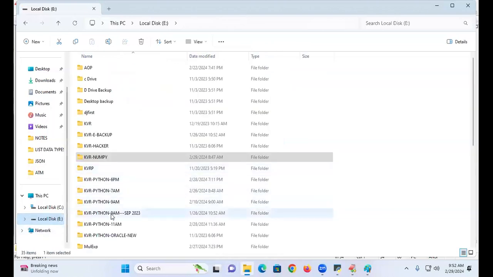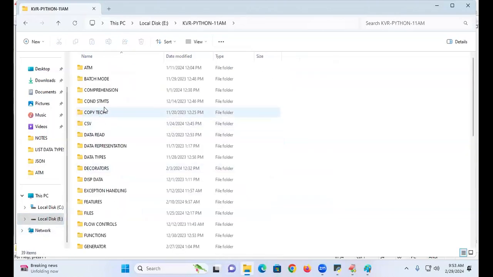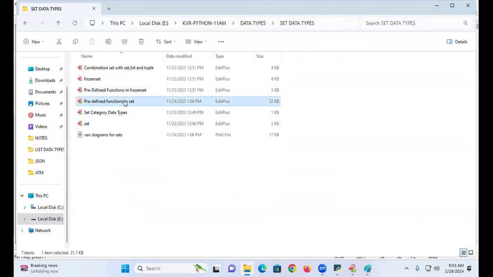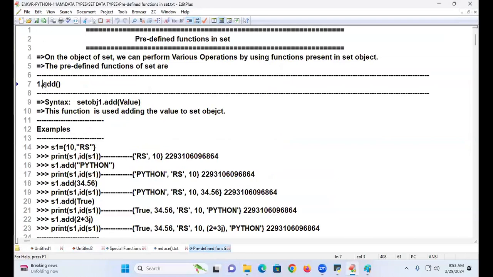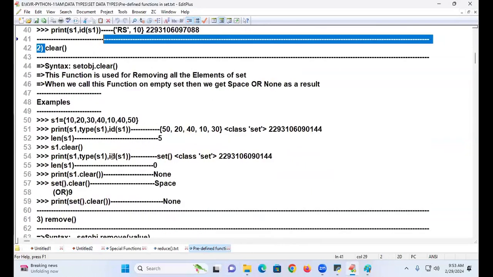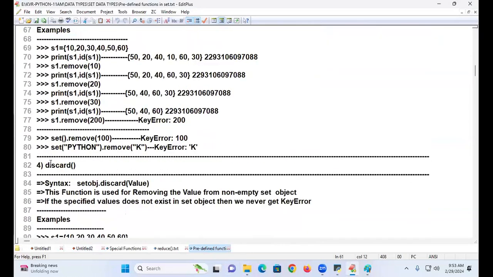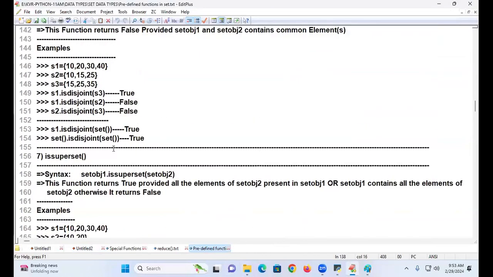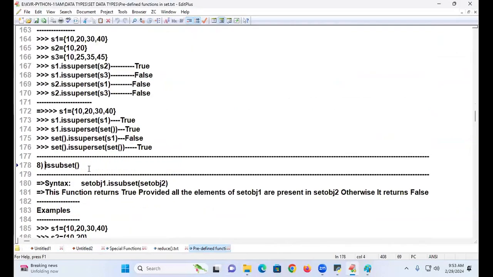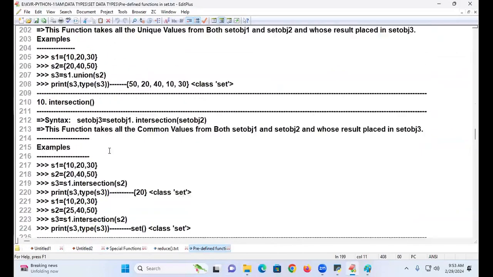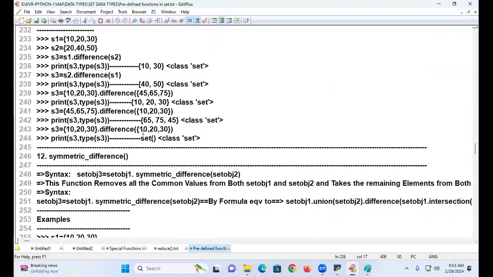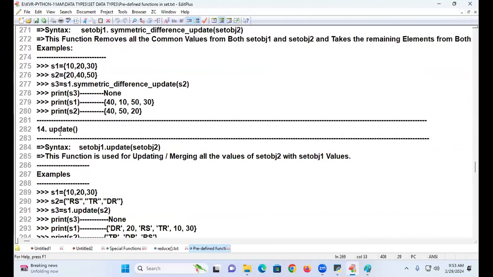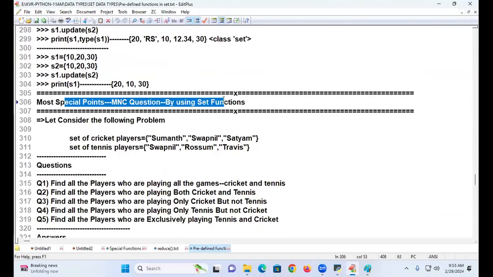You know, in my class, at 11 o'clock or 9 o'clock or whatever it is, go to the data types, the set data type, predefined functions in set. No teacher will explain: set add function, clear function, remove function, discard function, pop function. Next is disjoint, superset, subset, union, intersection, difference, symmetric difference, and update, and these many special points.